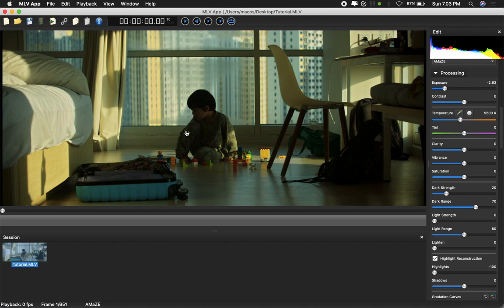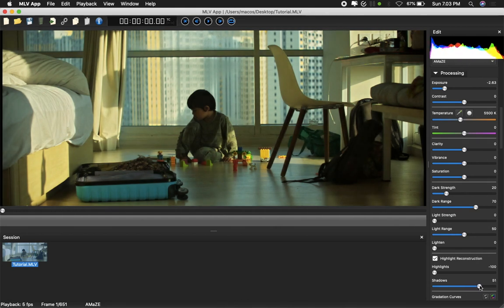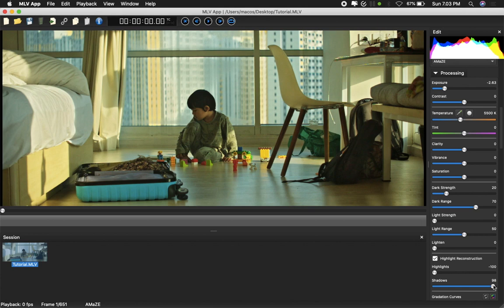But the problem is now we have an underexposed interior, including the subject here. It becomes so dark. And so you have to recover that using the shadow slider here. Look at that. Now we have a balance of highlights and shadow.